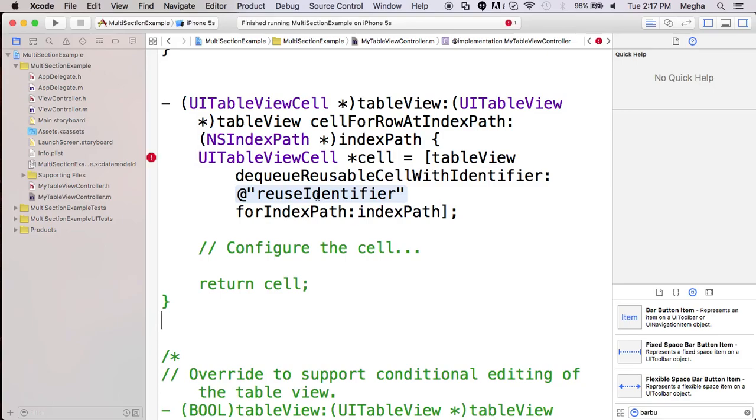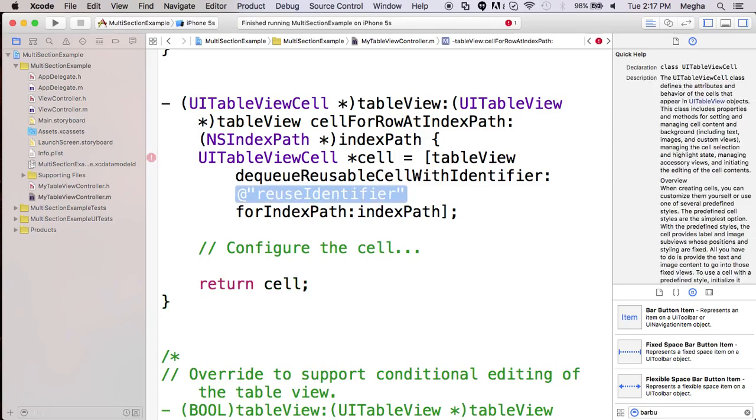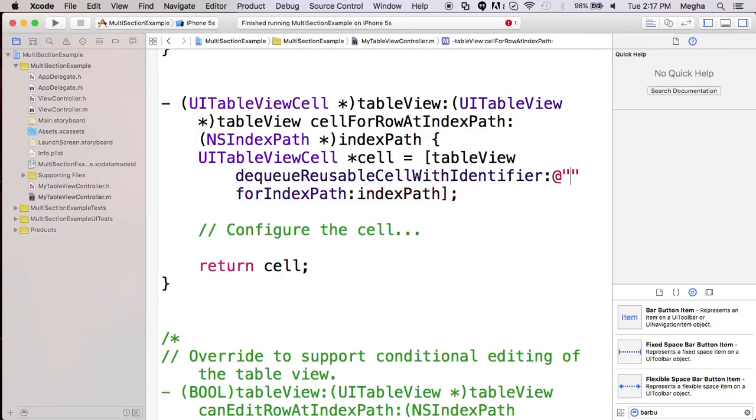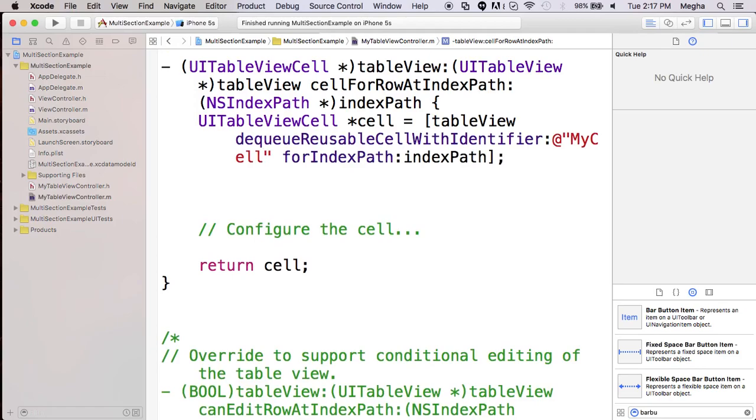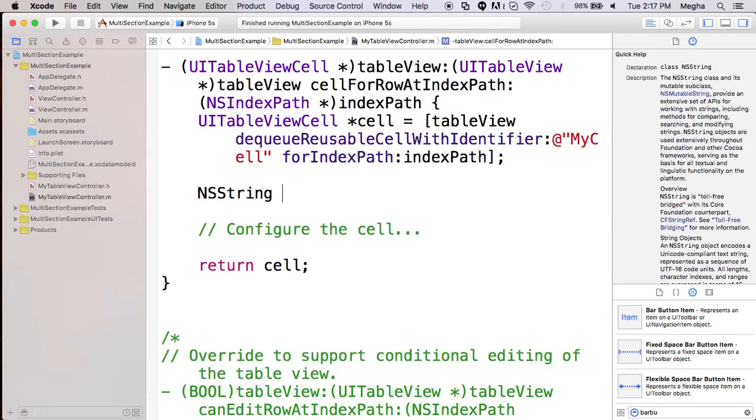Identify, create your cell. Of course, we have already given the name my cell. Fine. Now we have to return accordingly. Display the content in each cell. First point, we have to identify which section it is. There is a section in the argument. No, instead we have index path. So let me create a section.